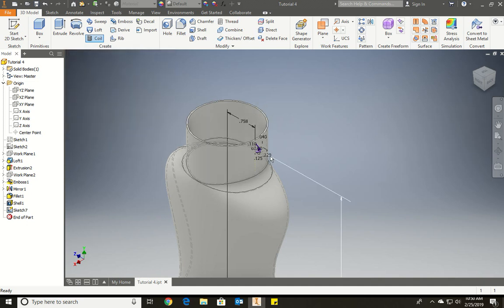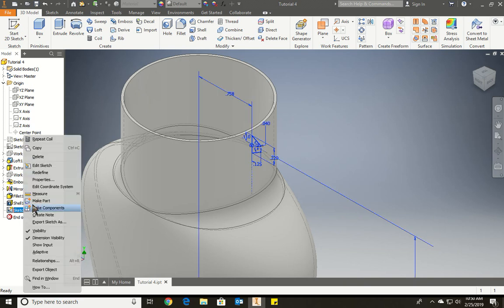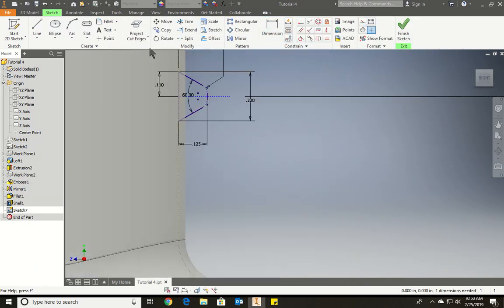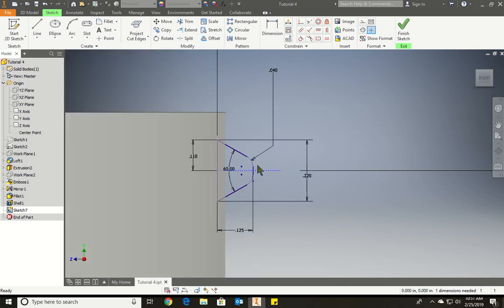What's happening here? Hold on. Something's wrong with my sketch. Edit sketch. Is everything okay with this? Here we have the dimension. Dimension 60. I don't need this dimension.